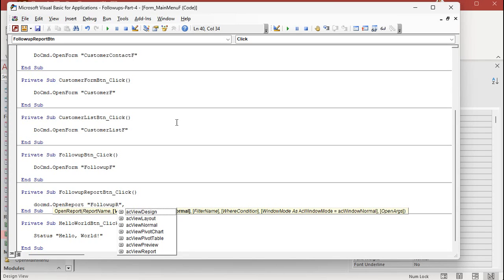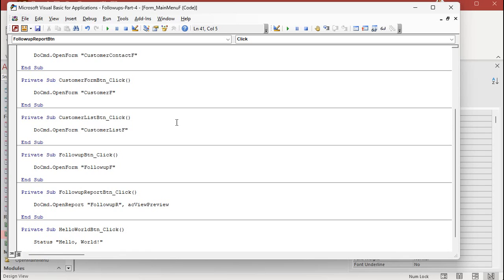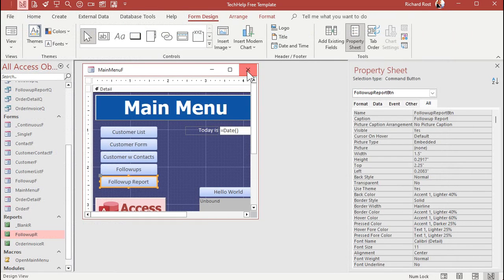Now, this is important. If you leave it to default, it's going to open it and send it directly to the printer. That's acViewNormal. So if you wanted to just click a button, go right to the printer, that's fine. If you like that. If not, you're going to be spitting out useless paper. So I like to always go into preview mode first. acViewPreview. And that way I can look at it, say, okay, this looks good, and then print it.